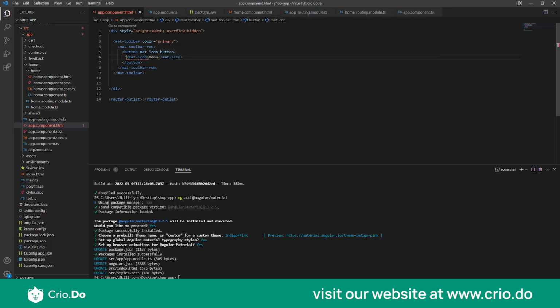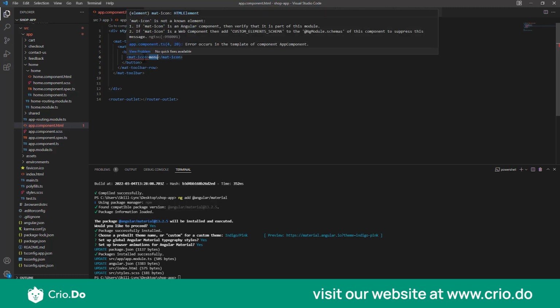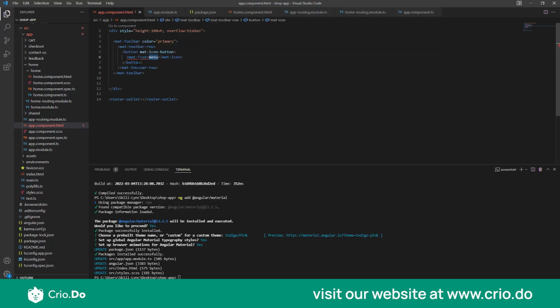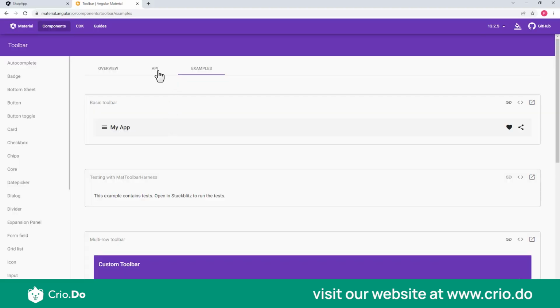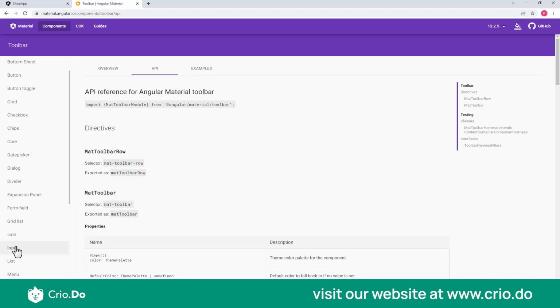After that, I've added this mat icon menu, and this menu is the keyword we have to add, because whatever word you write inside this, that particular icon will be shown by your mat icon. But here, for mat icon, it is showing me a red line. And why it is showing the red line is the same thing as I said earlier: whenever you are using any of the icons, you have to import the corresponding module.